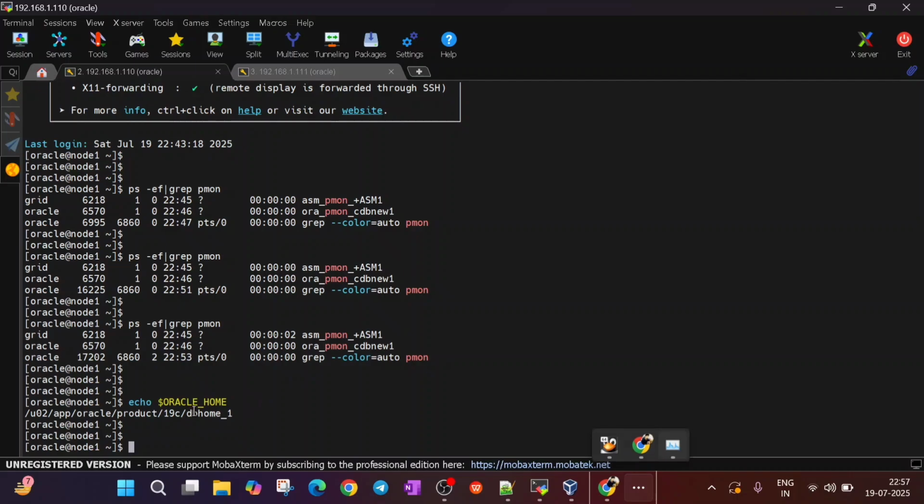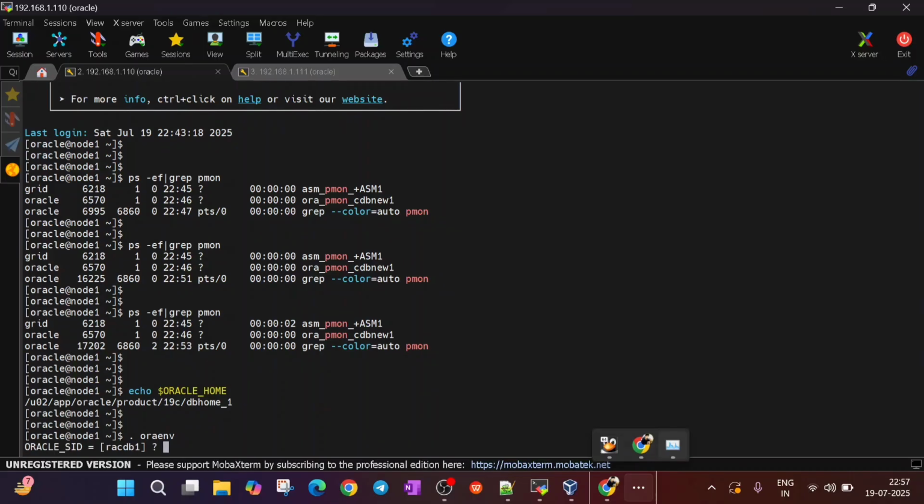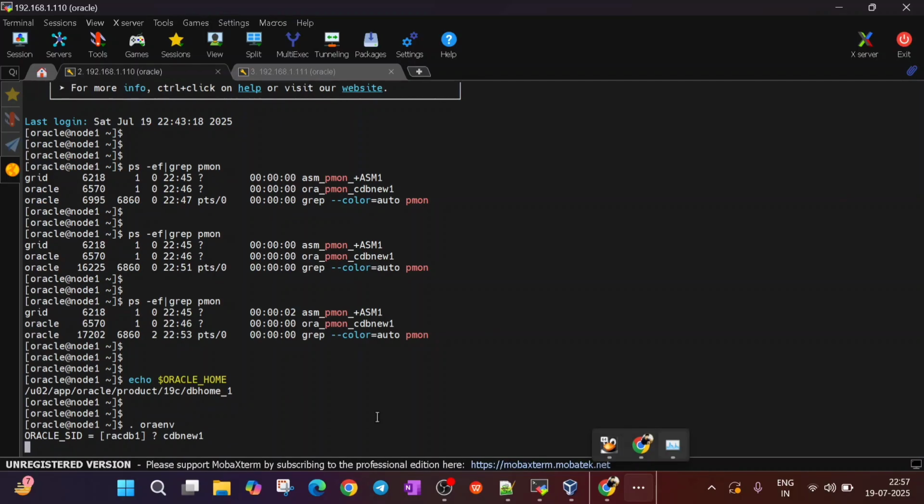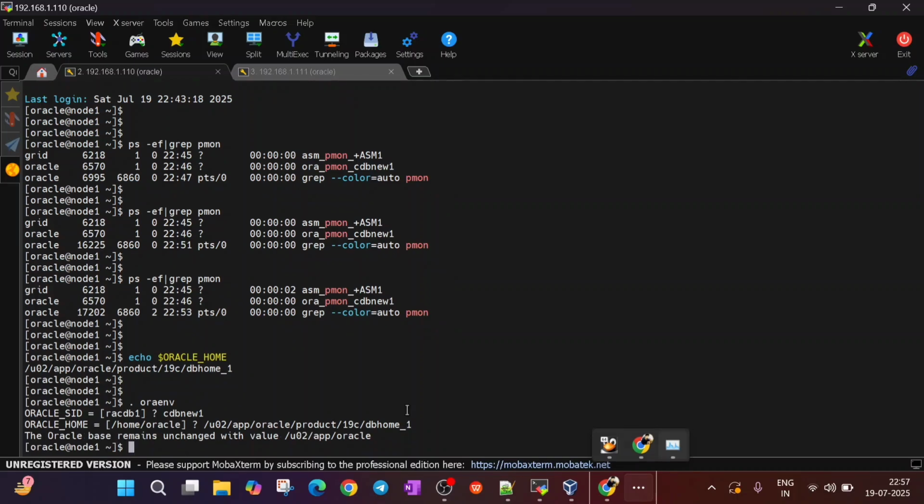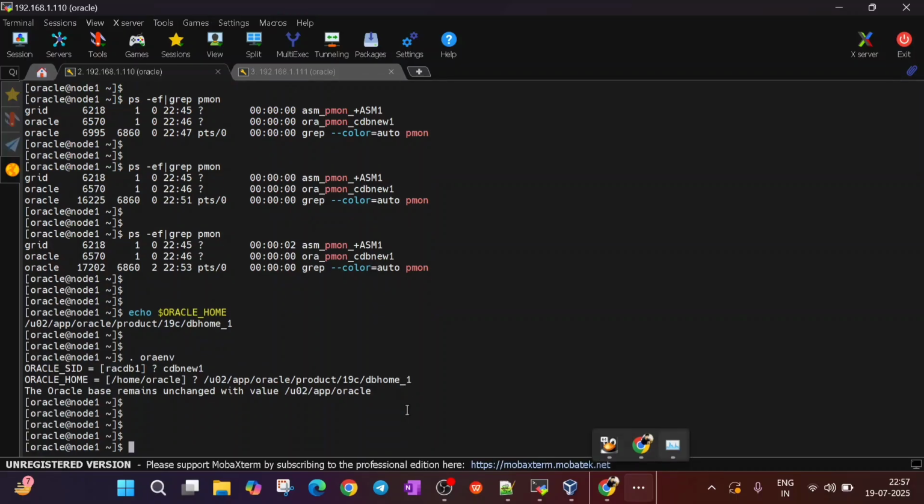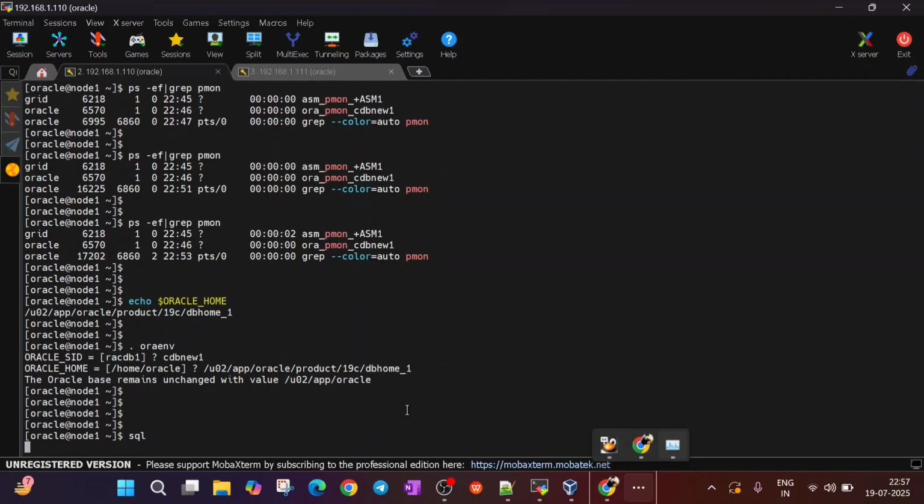Let me connect to the CDB instance. I need to set the environment to this CDB, and it is asking for the ORACLE_HOME, so I will enter the correct Oracle home location over here. Now my environment is set. I will just connect to the SQL prompt.